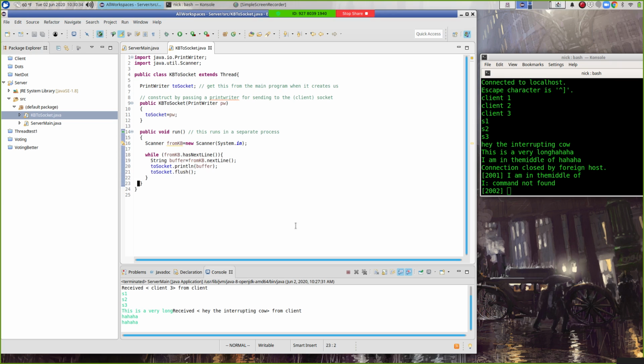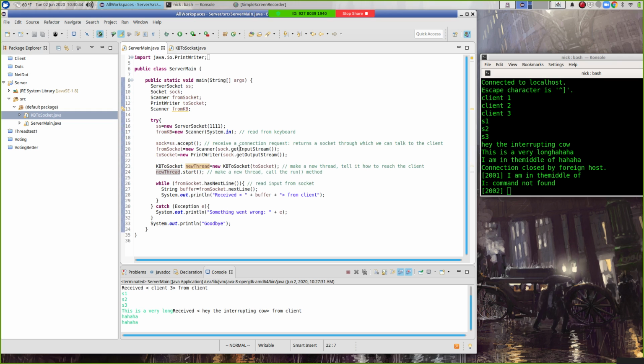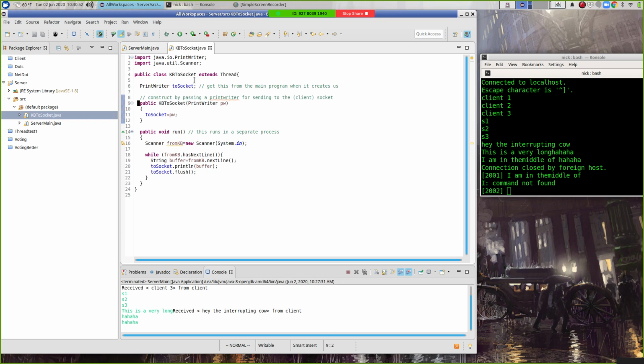But when we're dealing with setters and getters in particular, right? It's really common. For example, here. I've got this KB2 socket, this thread that I was creating, and I wanted to pass it this thing called toSocket, right, which was a print writer. And over here, I wanted to save this thing that was passed in a local variable called toSocket, right? To me, toSocket is the most logical name for this variable, right? Because this is a thing that I use in order to send something to the socket.